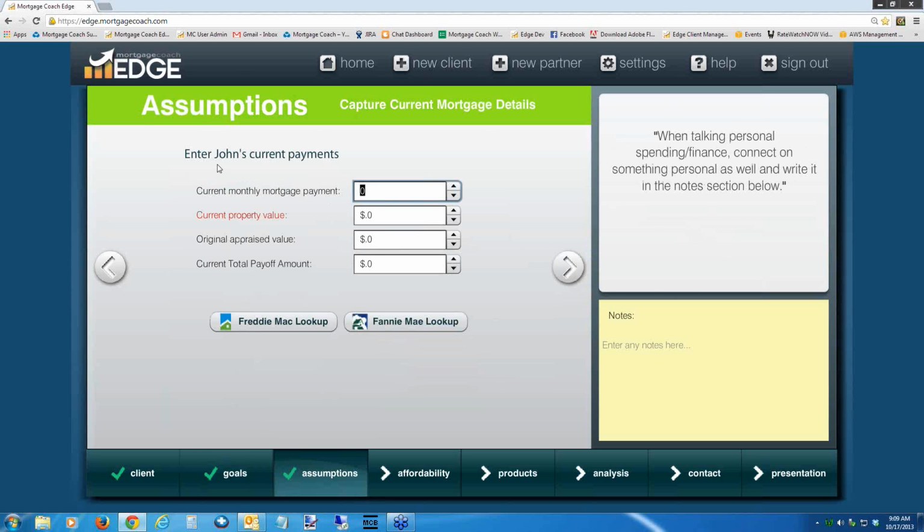Now, because this one is going to be a refi, we need to make sure and fill out the appropriate fields for it. Now, current monthly mortgage payment, this one doesn't show up anywhere on the report at all. This is specifically just a notes section for you to record what your client has told you that they're paying. So let's say they've told you they've got a $2,500 payment.